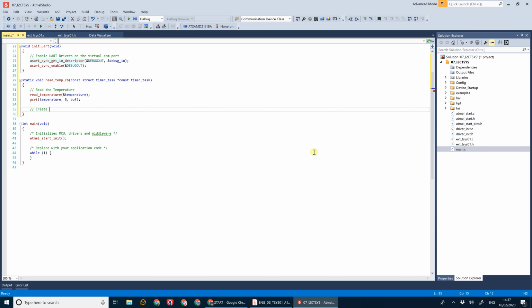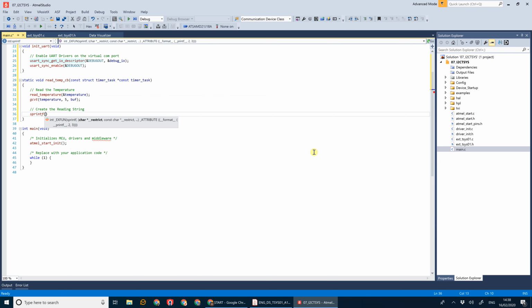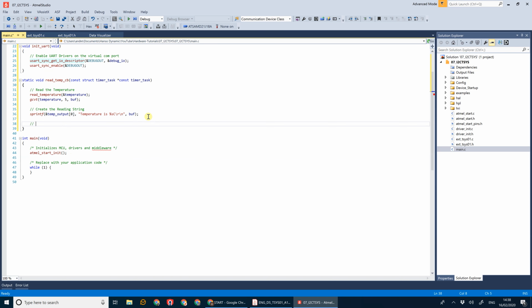Next up, we're going to create the reading string. Printf, so temp output starting at 0. Alright, temperature is %s, which is our string placeholder, C, because we're reading in degrees C, and then we'll create a new line. And then let's use our buff object to insert into that string placeholder. Finally, let's write that value to console.